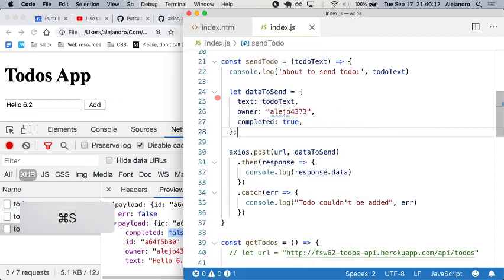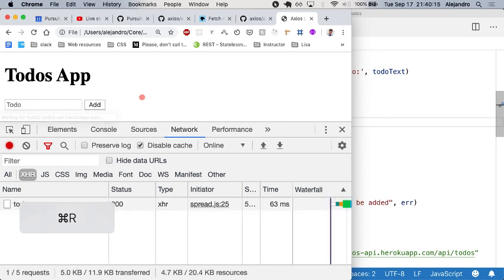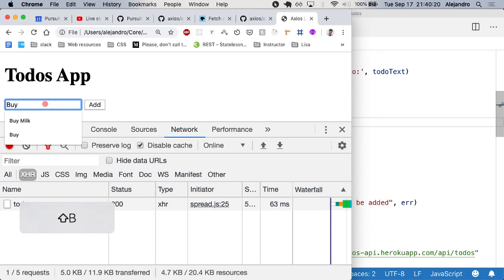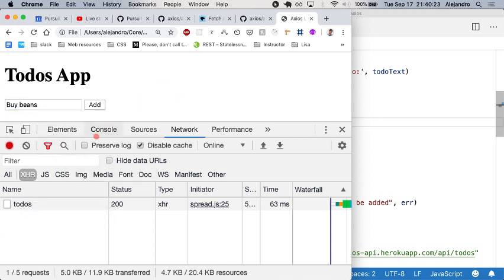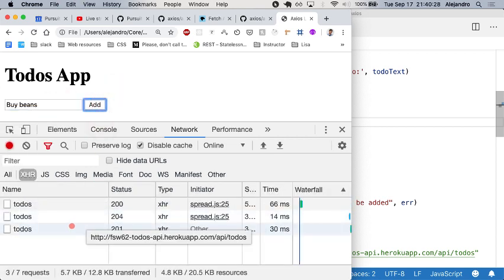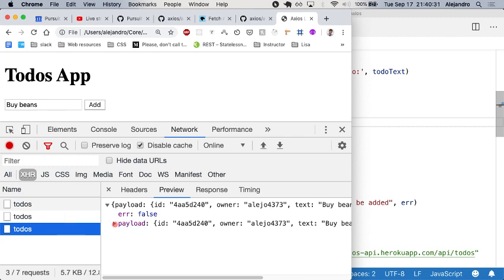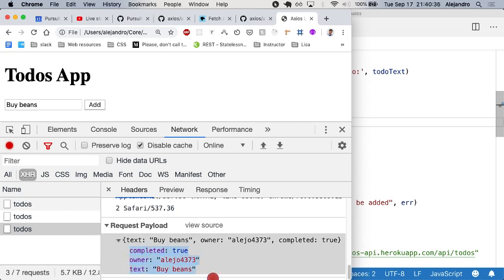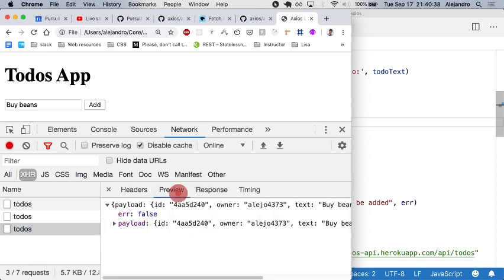Now I change that to try to send completed true. Let's see. Did I refresh? Yeah. Add to-do. This is the data that we sent. Let's see if the completed took effect. Yeah, it's still false. It's because the API is ignoring anything else that is not owner or text. I didn't set it up that way.